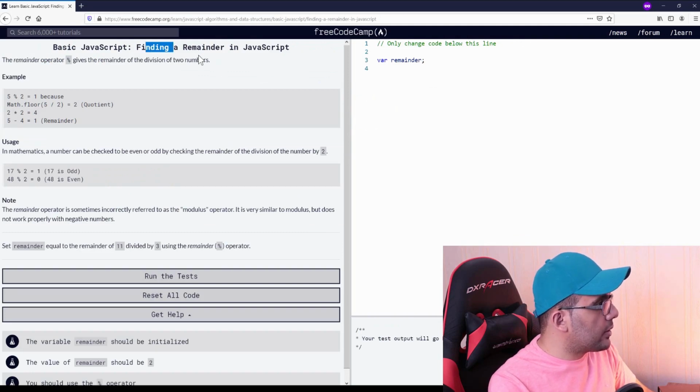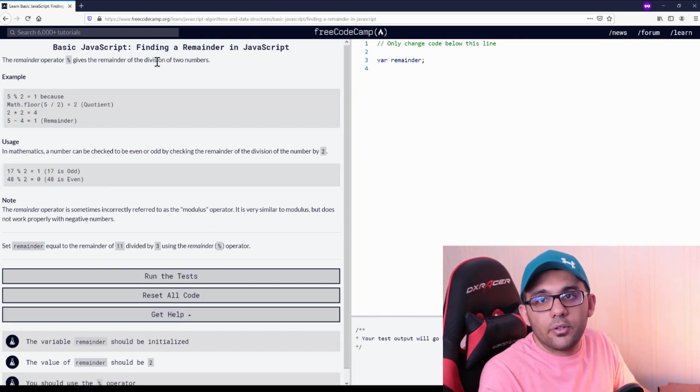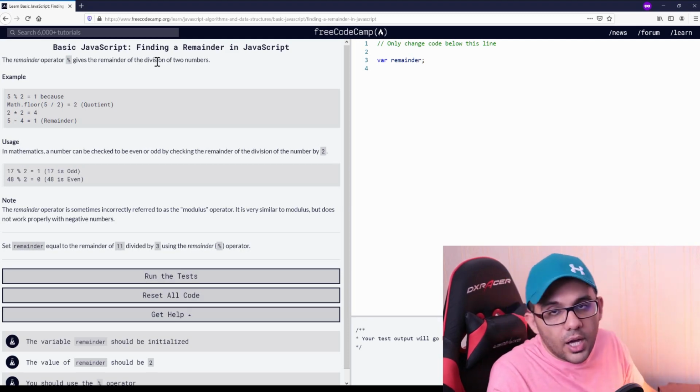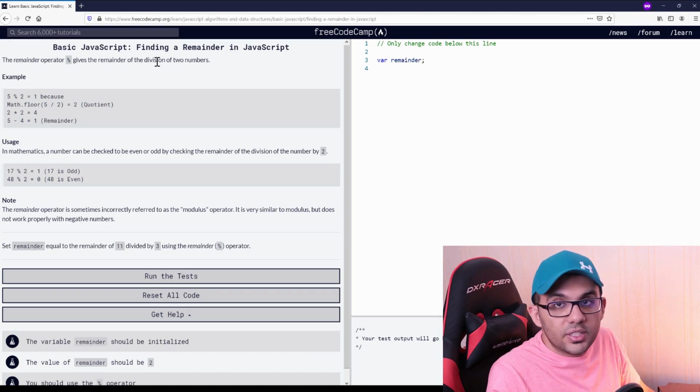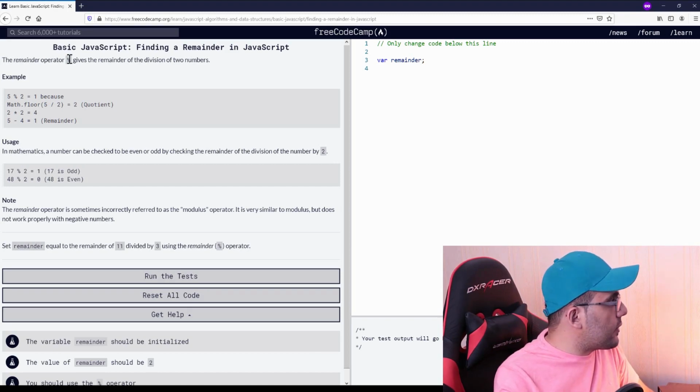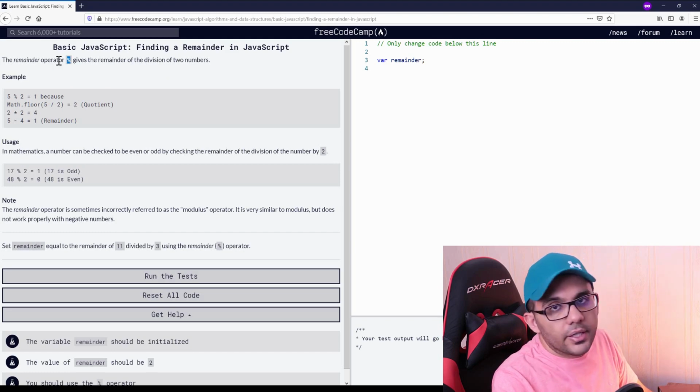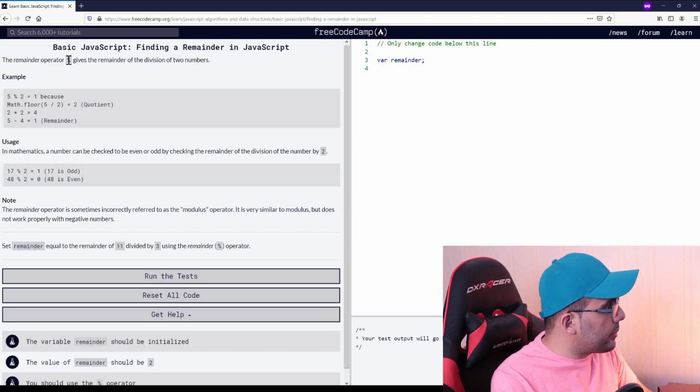Finding a remainder in JavaScript: the remainder operator gives the remainder of the division. For example, especially for the algorithms that you are going to write in your university courses, you are going to use them a lot, and this is very useful. You can get the remainder of your division using this operator.